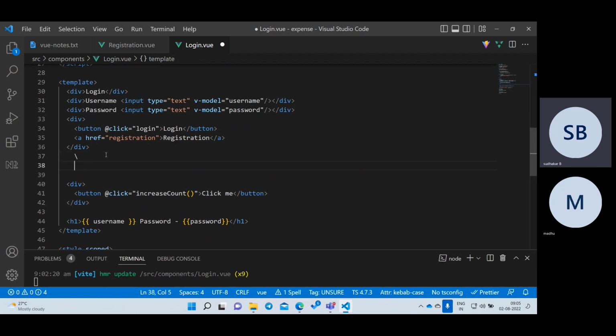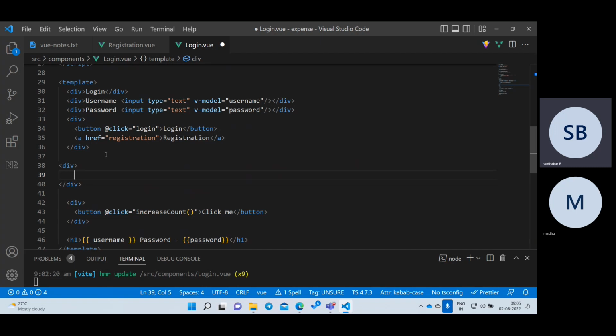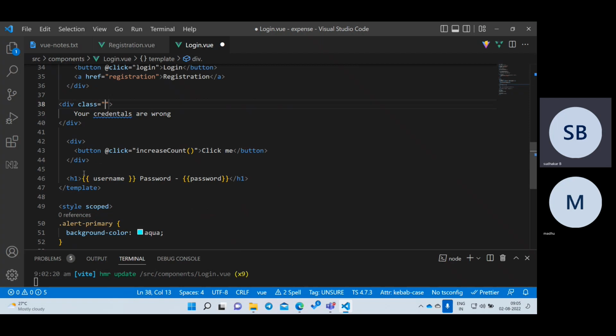Let us print the error message. Write a div, write one message: your credentials are wrong, or your username and password is wrong. Correct, right? Add a class directly. Class is equal to say something. We can say what is the class, that is one.